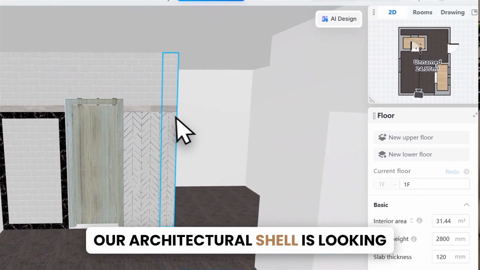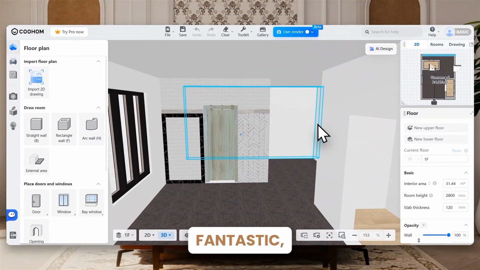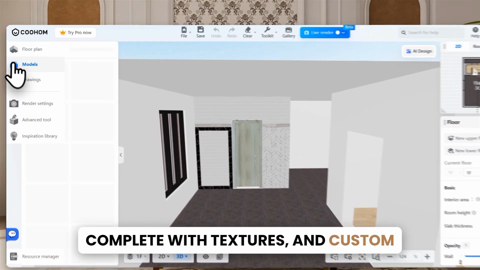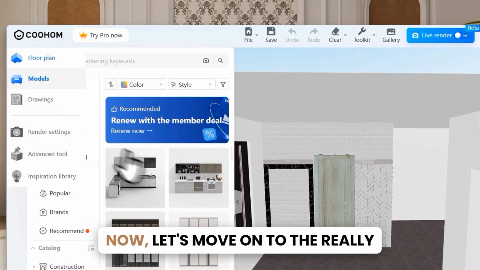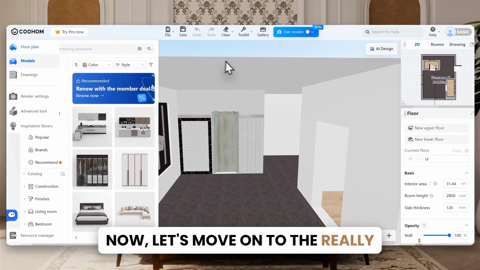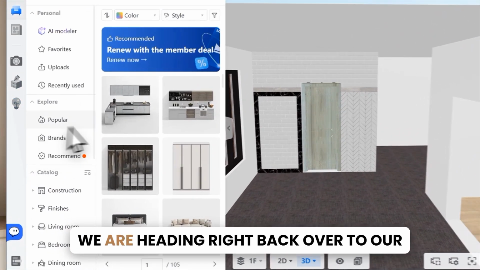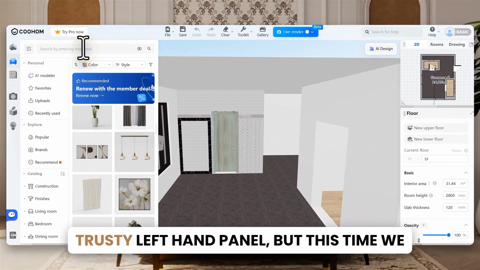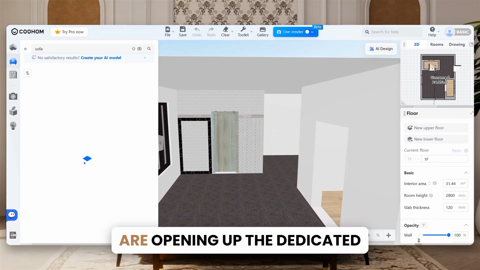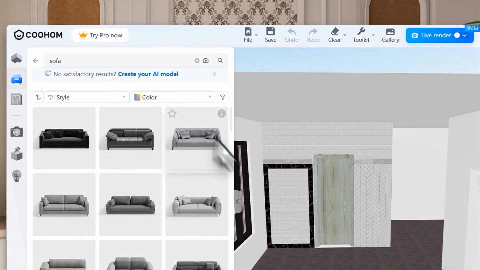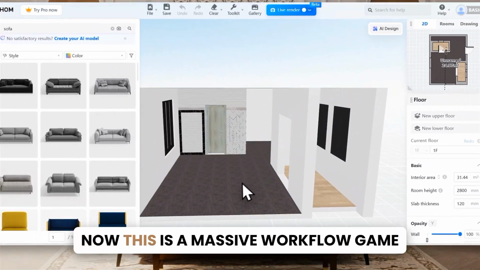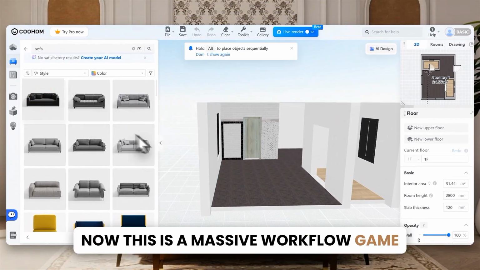Our architectural shell is looking fantastic, complete with textures and custom trims. Now, let's move on to the really exciting phase, furnishing the space. We are heading right back over to our trusty left-hand panel, but this time we are opening up the dedicated furniture library. Now, this is a massive workflow game changer.